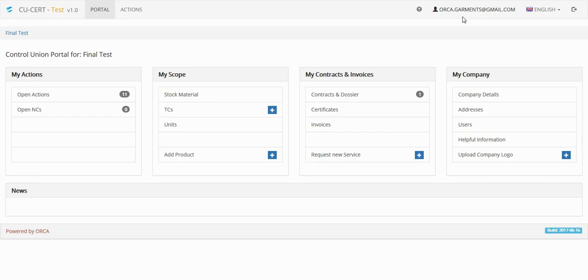orca.garments@gmail.com might not be a real client. You're actually correct with this assumption. We cannot use real clients' data for these tests.